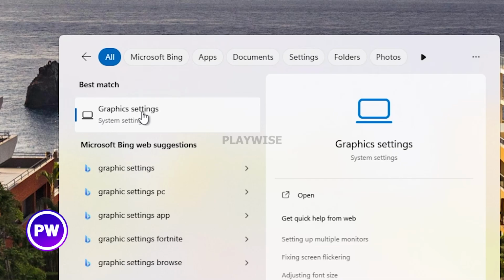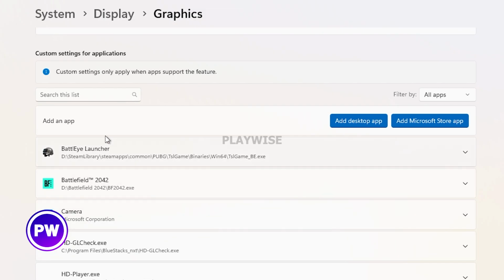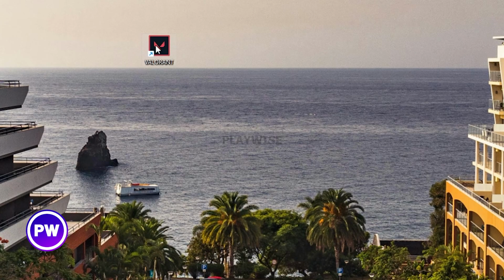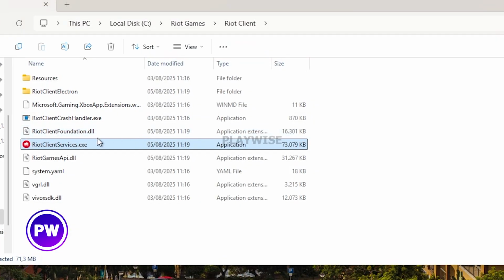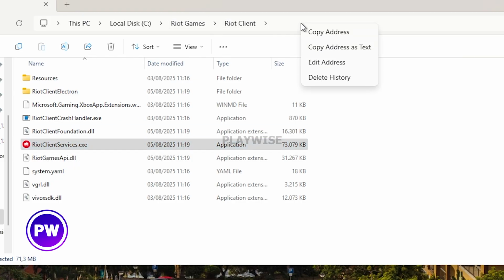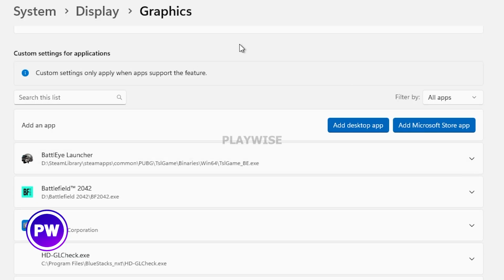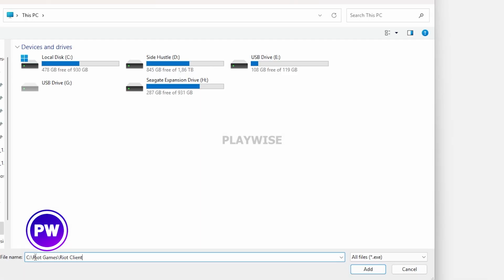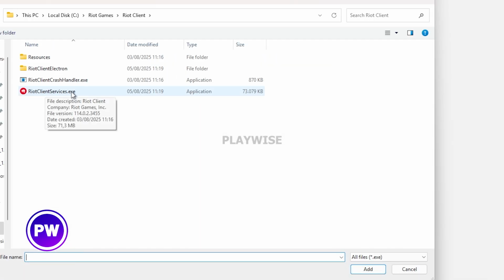The next thing you can try is go to graphics settings. And then we're going to add Valorant to this list. We're going to right click on Valorant, open file location. We got the RiotClientServices.exe. So we're going to right click right here and click on copy address. Then we're going back to the graphics, add desktop app. We're going to paste the link in here. Click on add RiotClientServices.exe.